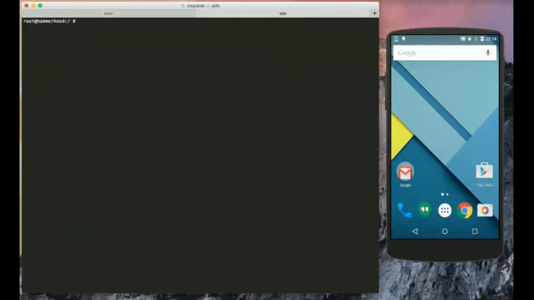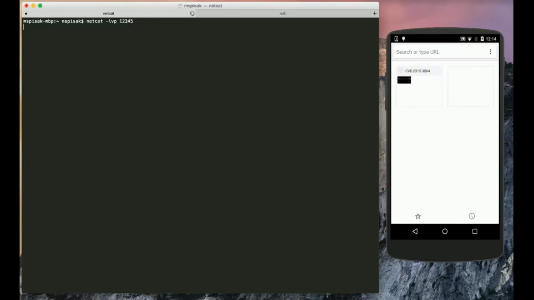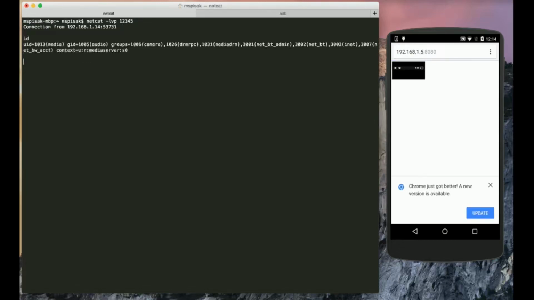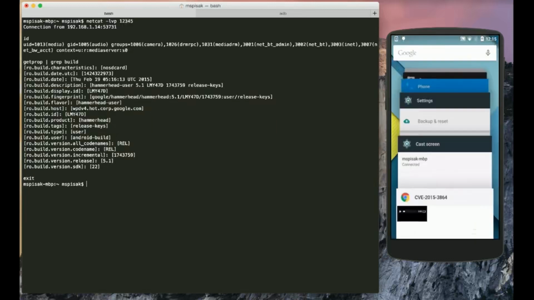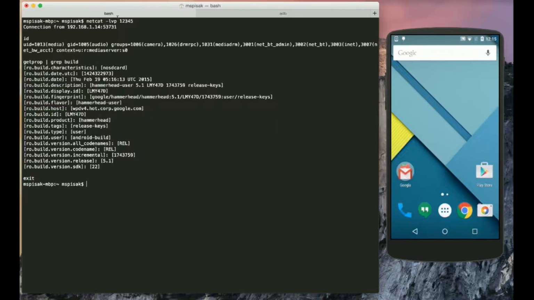So for our last demo, I'm going to show exploiting the device, and then we'll load our mitigations and try it again. So we're going to start a netcat listener, and we'll browse to a site that plays this particular media file, and we should see we get a connection back. So now we have a shell in the context of mediaserver, and we can do a getprop to show you it's a legit device. This is a Hammerhead device running Android 5.1. It's a Nexus 5.